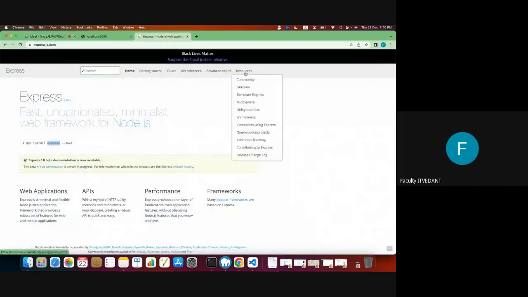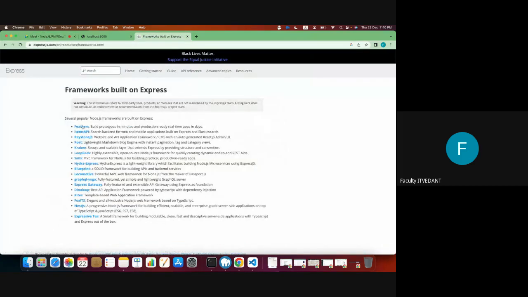See here, if you see the resources frameworks on the Express site, you'll find these are the frameworks which are built on top of Express. These are very popular frameworks. This LoopBack framework, then there is the Nest.js framework. These are very popular frameworks.